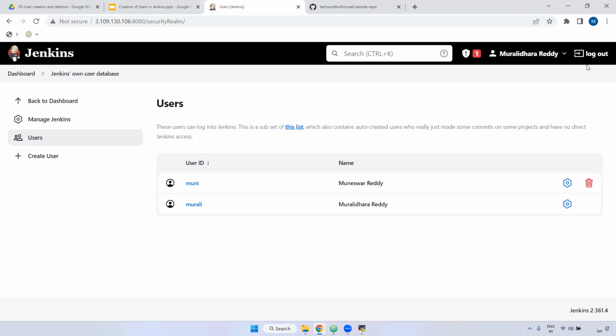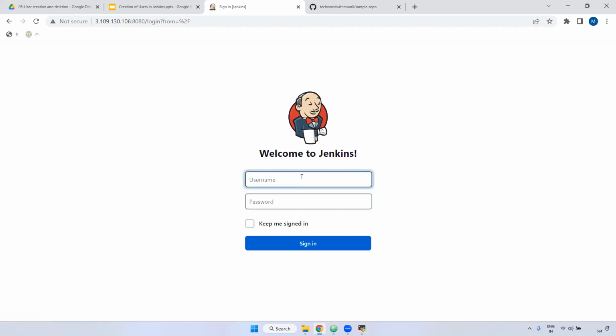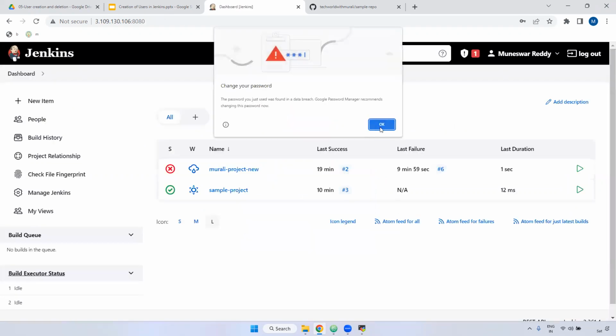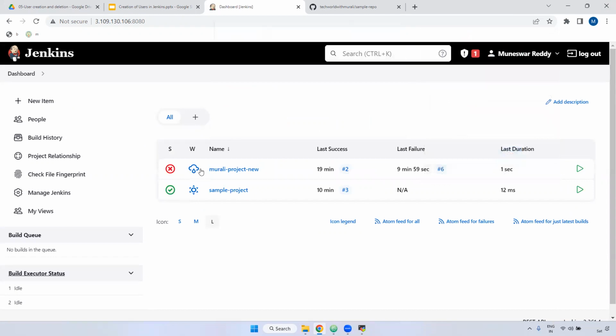Now I'm going to log out, and log in with the Muni user. Now if you see here, I logged in, and you have admin full access. You are able to see the jobs, and you are able to view the admin-level Manage Jenkins, everything.